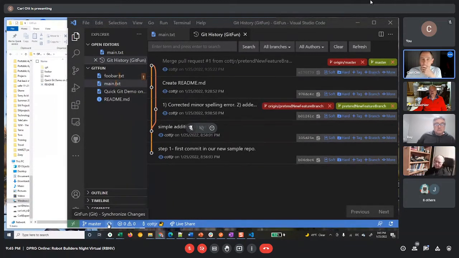Yeah. Gotcha. Yep. And that raises another good segue, because right now the master is ahead of everything. So what happens if we wanted to do some more work in the pretend feature branch? Well, let's check it out.